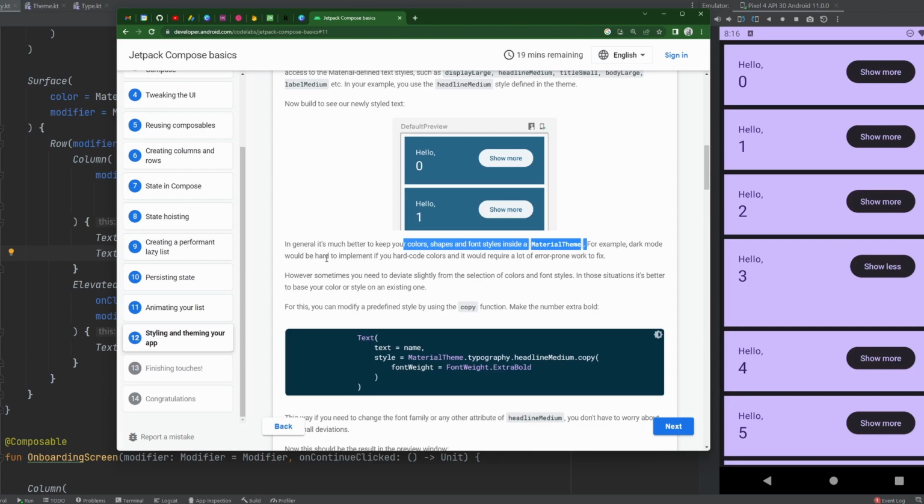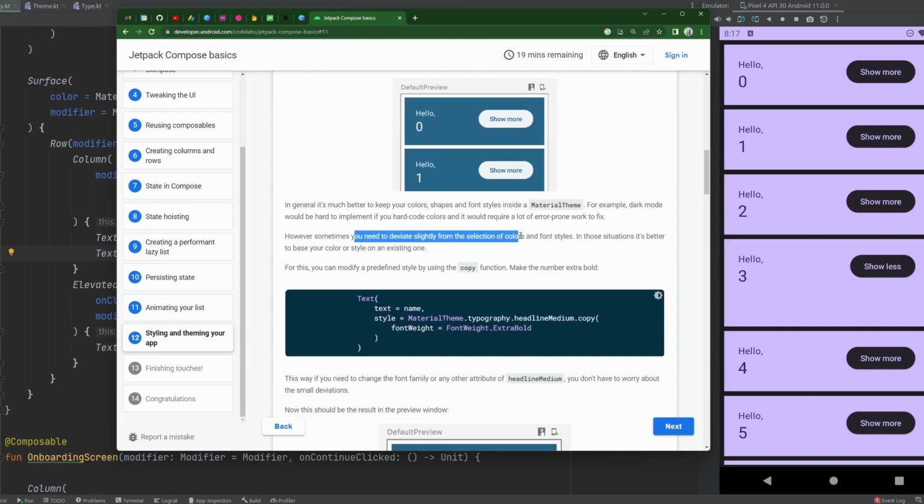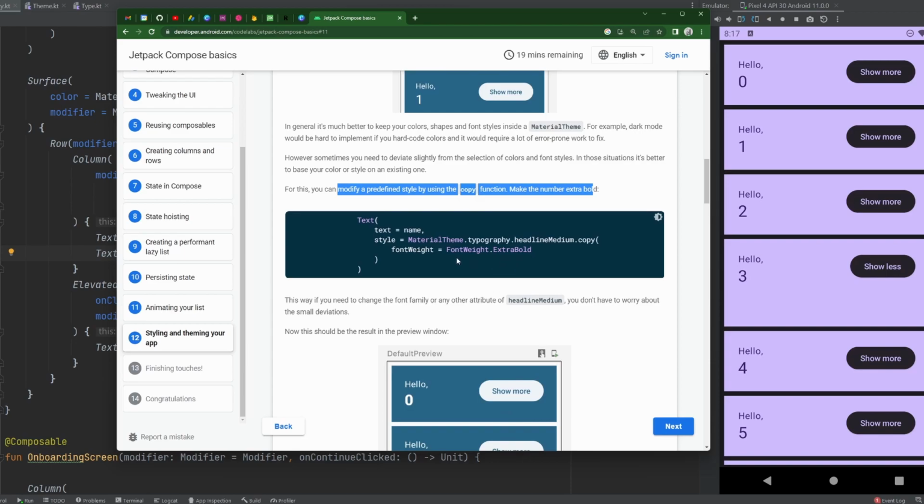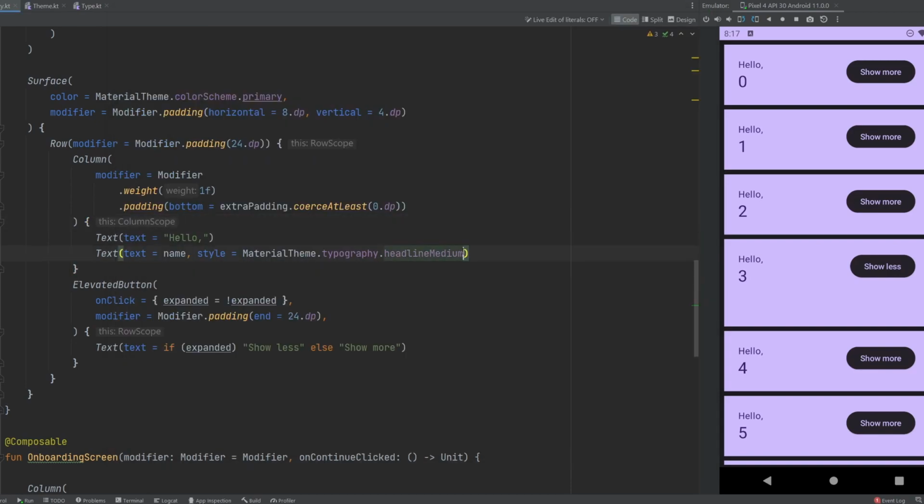For example, dark mode would be hard to implement if you hard-code colors. It would require a lot of error-prone work to fix. Sometimes you need to deviate slightly from the selection. Those you can modify the style with a predefined copy function and make the number extra bold. Interesting. So then you just copy the existing theme, right?